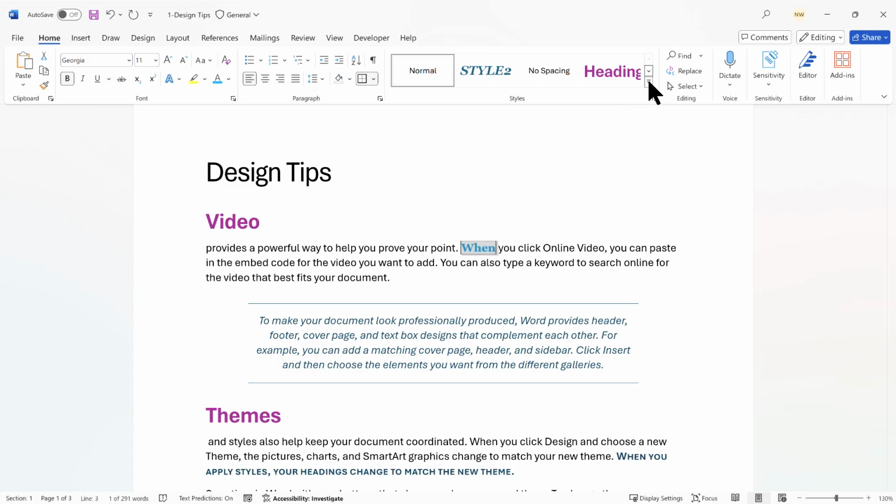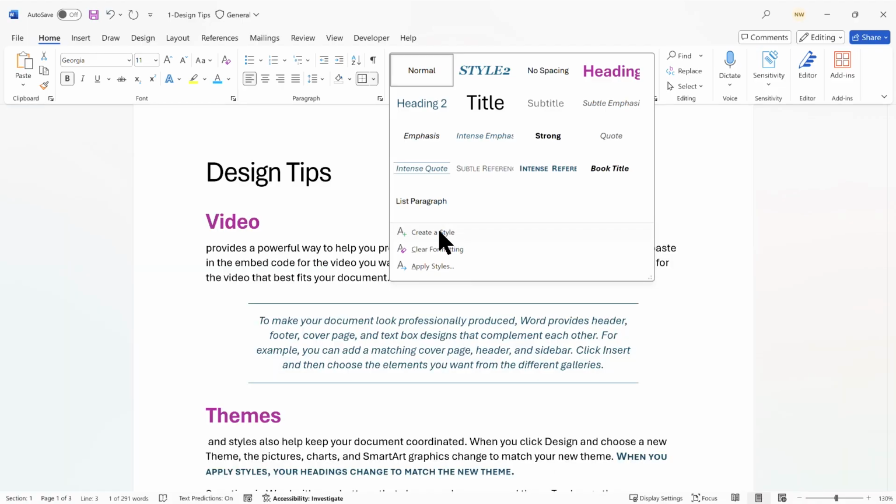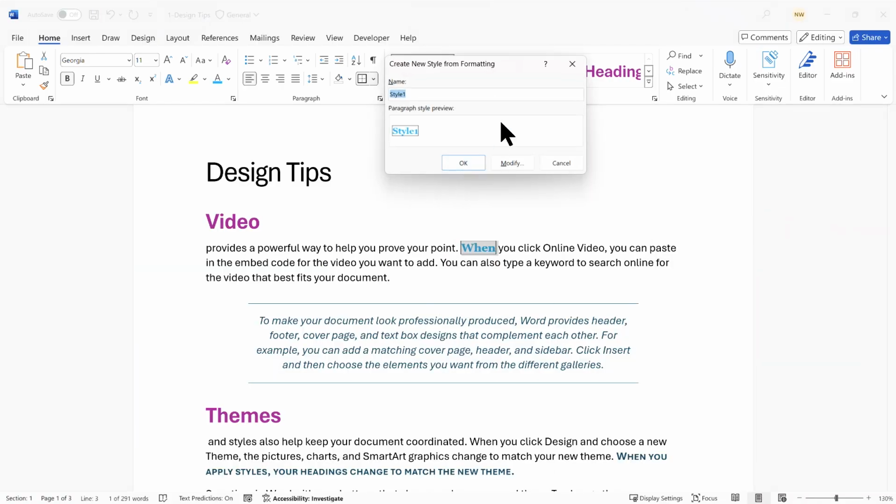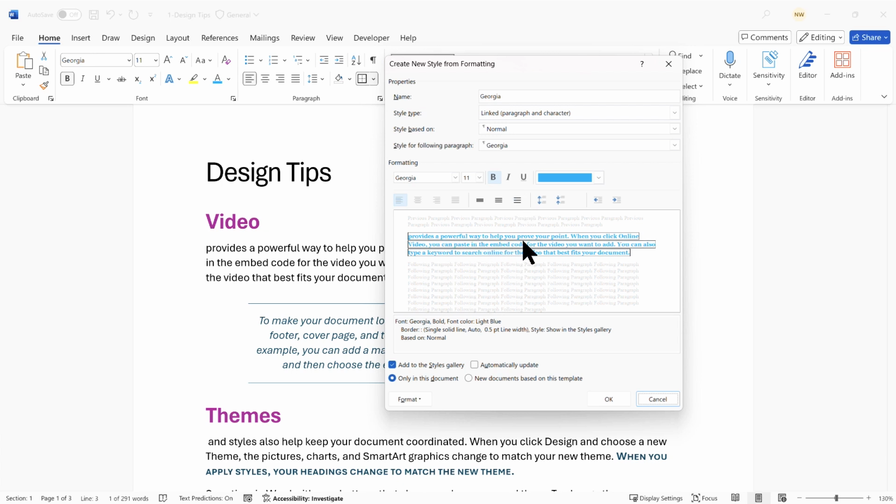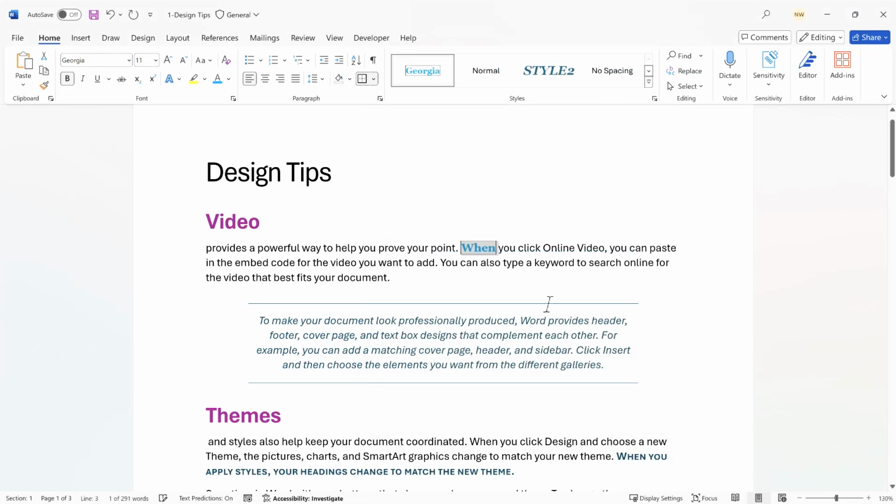So I'll go ahead and see if I can add this to the gallery. I'll click on create a style. And here's my first style here. I'll call this one Georgia. And I'll click on modify just to make sure it looks how I want it to look. So it's going to have that outside border here. I do have some more options in here, but I'm good to go. I do want to add it to the gallery. I'll go ahead and press OK.